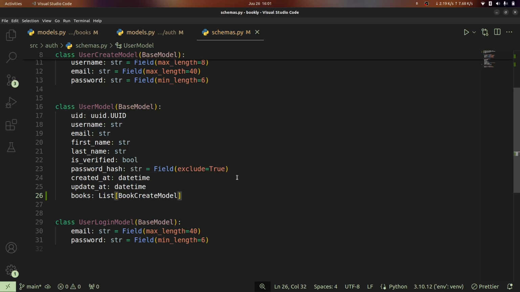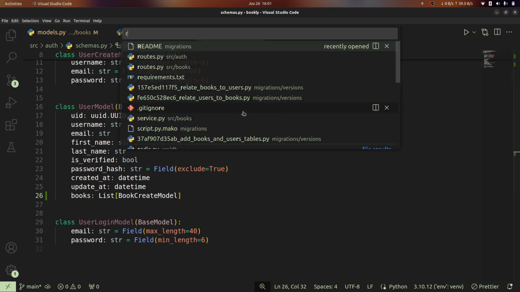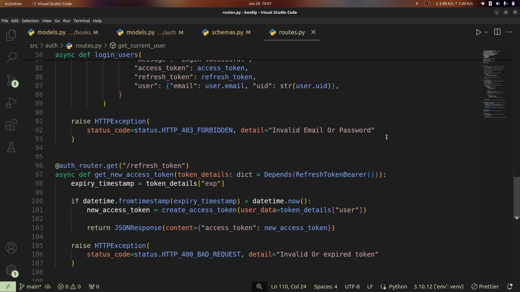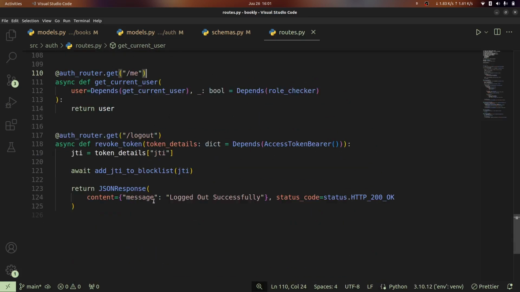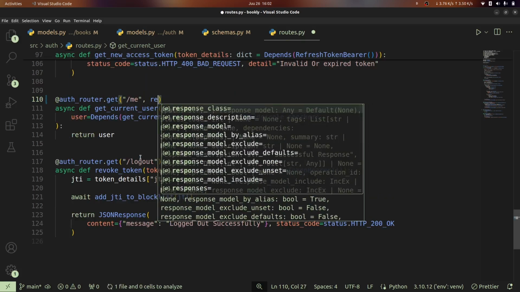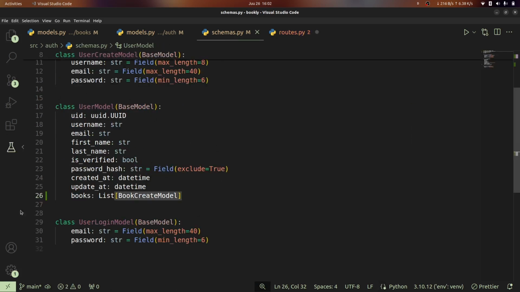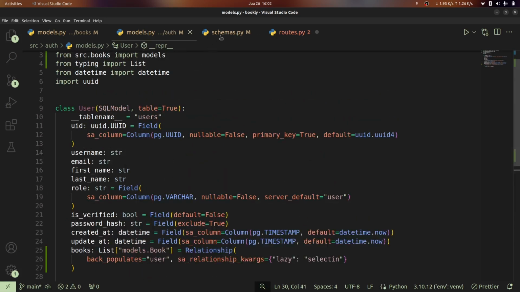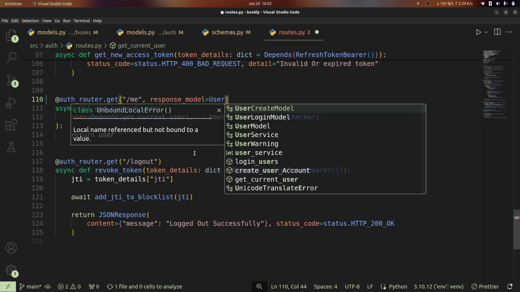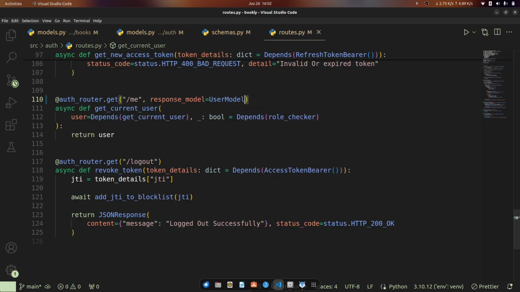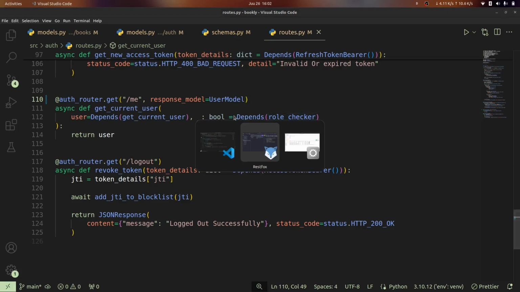And once we've done that, then let us make use of this within our route for retrieving the currently logged in user. So we shall go to our routes, and those are going to be our auth routes. And within our auth routes, we have the path or the endpoint for returning the currently logged in user. What it does is to simply use our token, get the user, and then simply return that user. So once we've been able to do that, we can simply go ahead and provide the response model. And this response model is going to be the schema that we defined in here, or the Pydantic model for the user model. So I can just say that we shall make use of our user model to return that specific user with their related books.